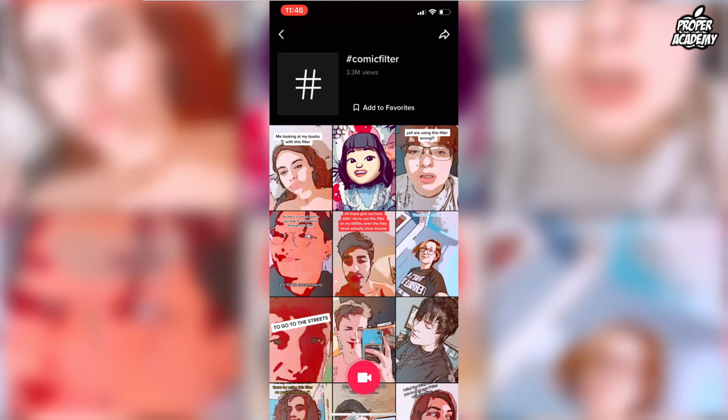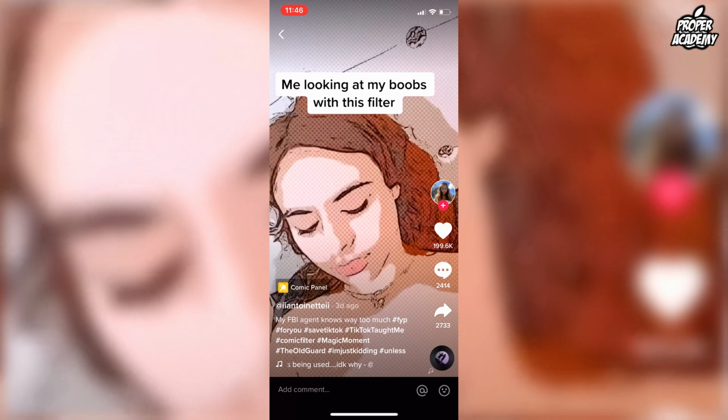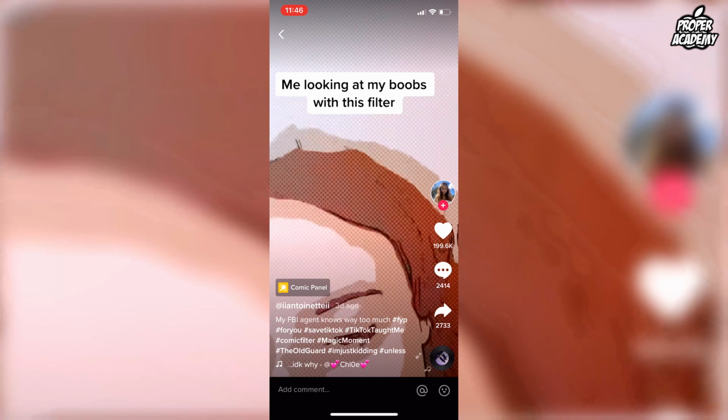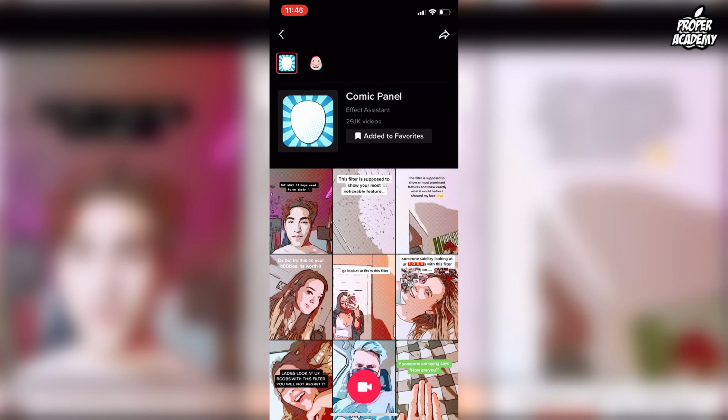Then all you have to do is just click on one of the filters that have it in the video. So let's click on the first one here. And then all you have to do is click on the comic panel just above the person's name. Once you're here, you can click on add to favorites, and it'll save it to your favorites, so now you'll be able to use it when you make your own videos.